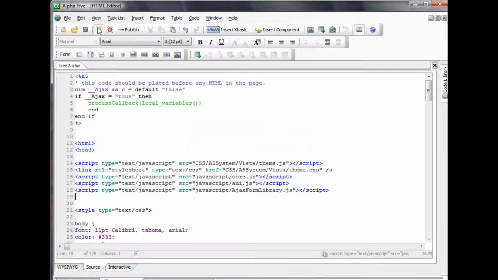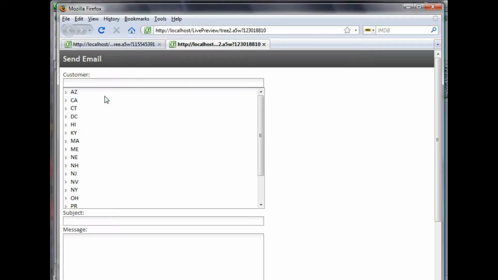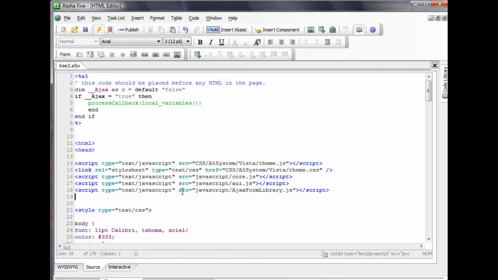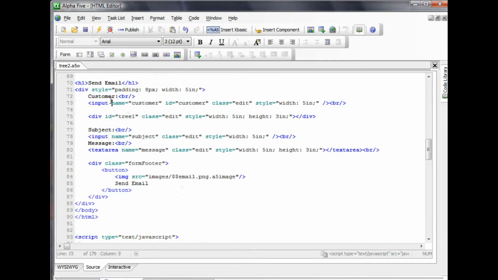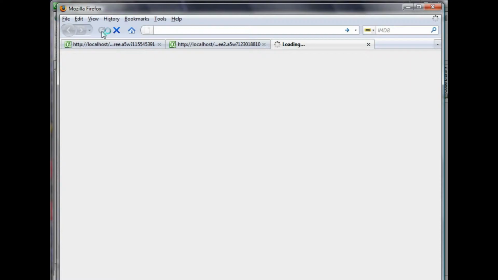And we'll save and run it and see what we get. Now we've got this. When we click and make a selection, you'll see that it's filling in customer ID. The last thing we'd want to do is go down to the input and say that the type is hidden, and save it and run it.